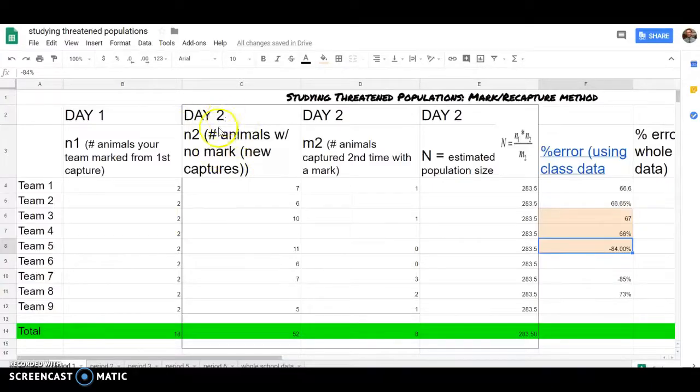Day 2, you're going to count the number of animals with no mark, and the same day, our second day, you're going to count the number of animals captured that have a mark. And you'll put in how many you caught that have no marks, and how many you caught that have some. On that same day, you will then estimate the population of crickets just based on that math. You will predict the size of the population with only that information. And that will be N. N equals the estimated population size.